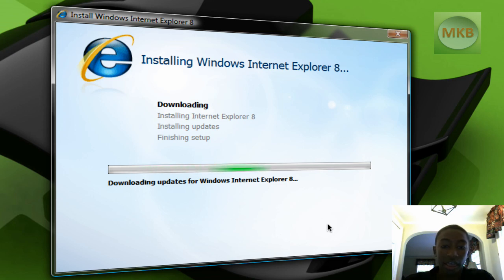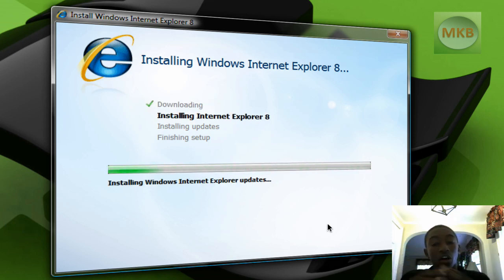So just hit next. And I'm not going to have you guys watch the entire thing, but basically it's going to download. It's going to install Internet Explorer 8. It'll install all the updates necessary in case there's an earlier or a later version. And then it's going to finish the setup, clean up all the temporary files, and probably launch Internet Explorer 8. So I'll bring you guys back to the screen when it is done installing Internet Explorer 8.